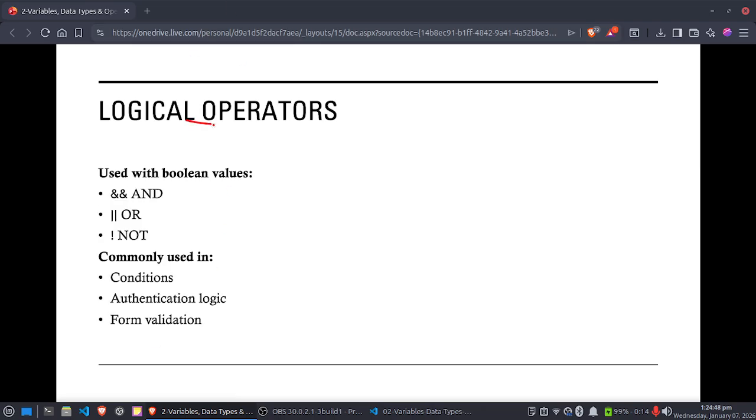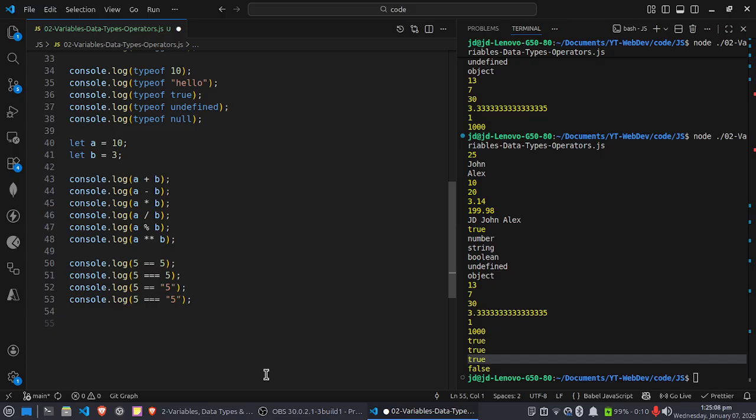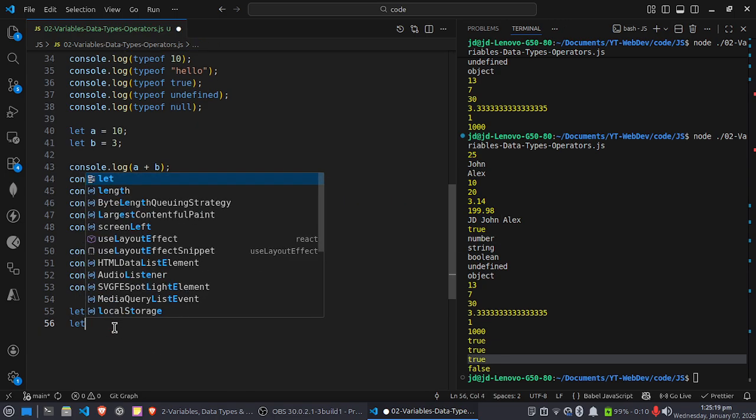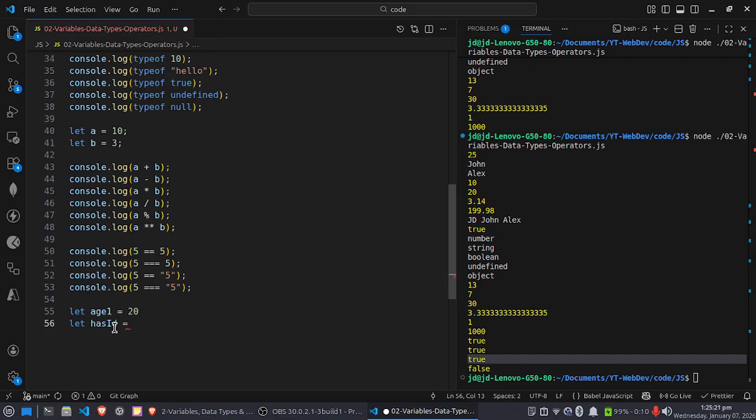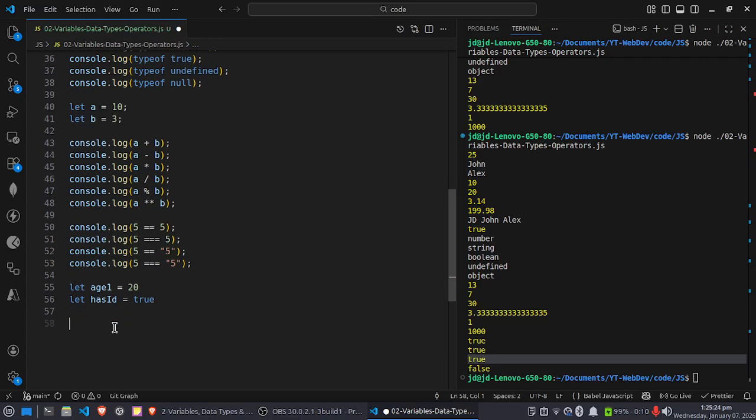Next is the logical operator. Logical operators are mostly used when we have conditions, multiple checks, login or permission logic. The main logical operators are the AND operator, OR operator, and NOT. So let's see a simple real life example in code. Let age equal to 20, and let has id equal to true. Okay, no issue till now.